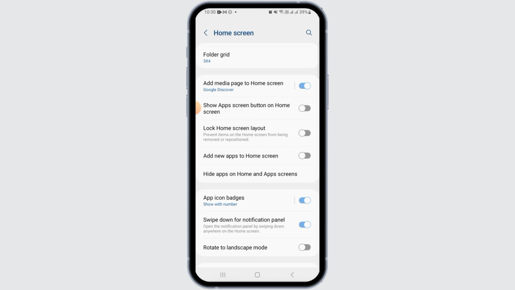Now, according to the devices, this setting might be different. All you want to do is find the option of Google Discover. Now, if it is toggled on, then you want to toggle off this option. Once you toggle it off, this Google Discover setting will be completely disabled on your device.